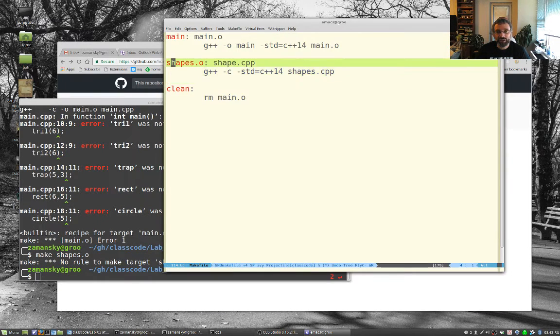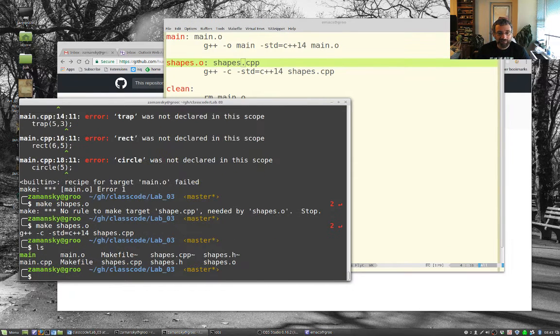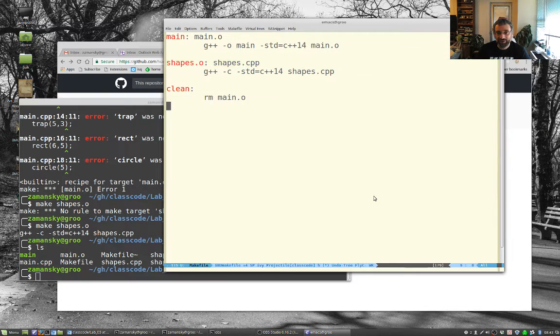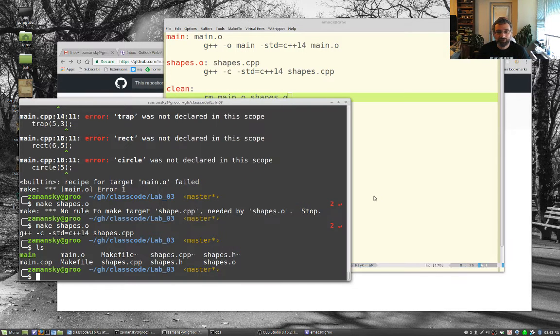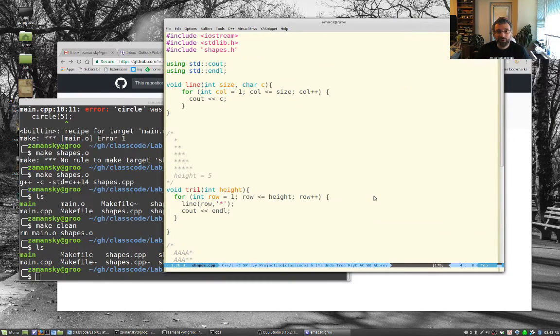The target is shape.cpp. It should be shapes.cpp. And there we go. That compiled shapes.cpp, or I think it did, to shapes.o. There it did, so that's good. Let's do the clean to shapes to also get rid of shapes.o. So that's a little bit better. And now we're almost done.